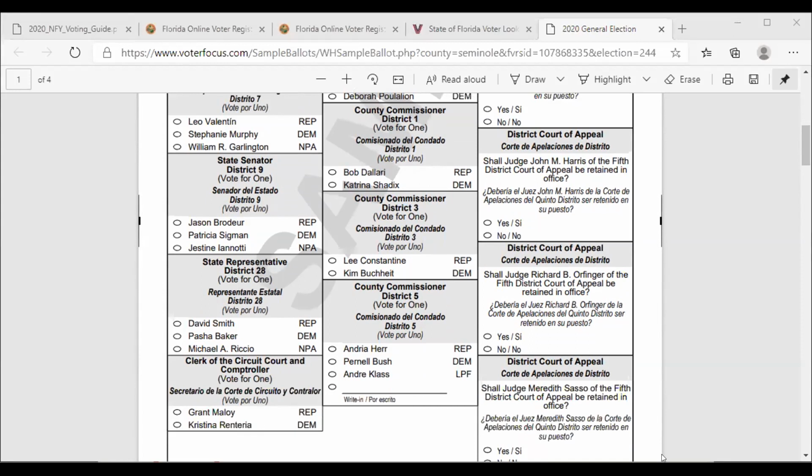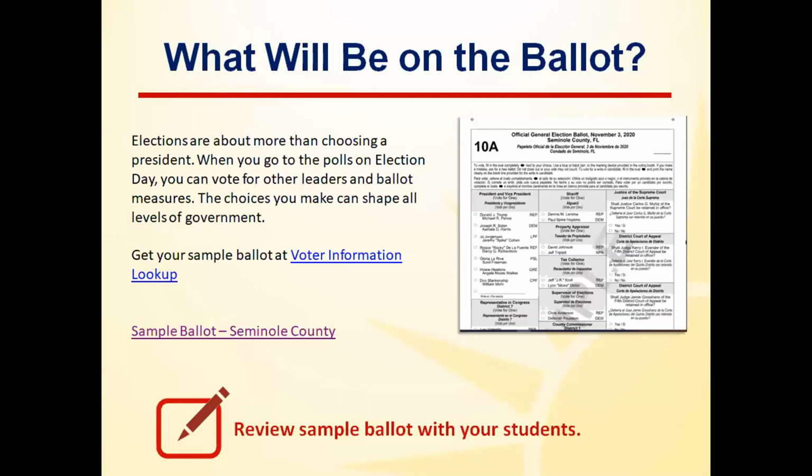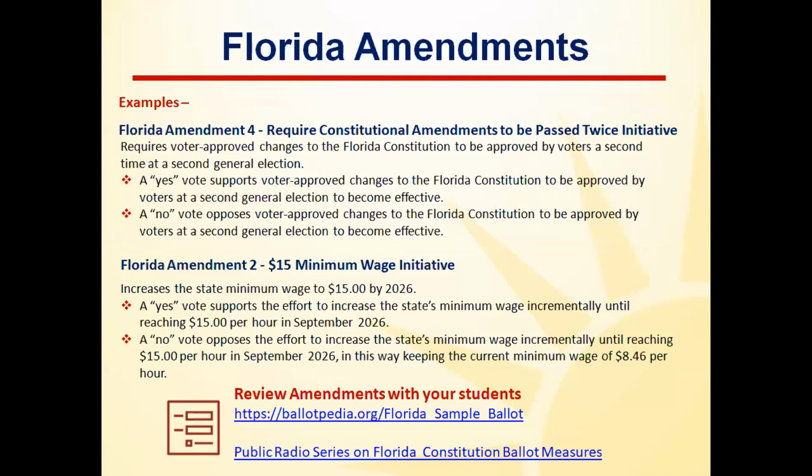And seeing if they have any questions, and it's also an opportunity to talk about certain elements of the ballot, including the Florida amendments. In Florida, as many of you I'm sure know, we have a process that allows for the state constitution to be amended through these ballot referenda. You need to get 60% of the vote in Florida in order to have a constitutional amendment ballot measure pass.